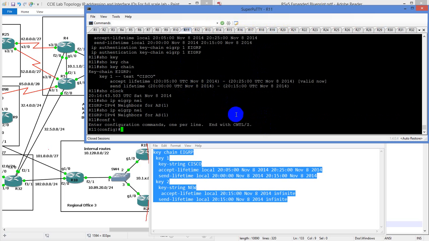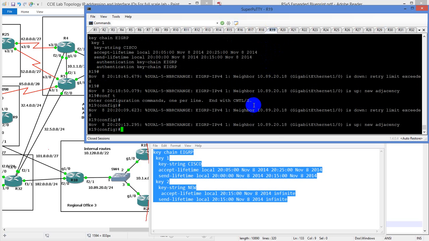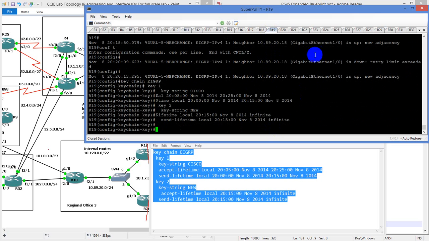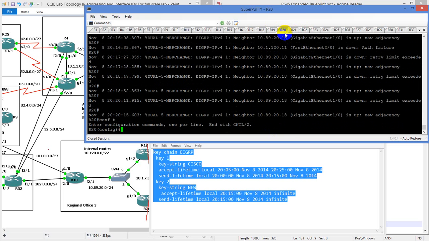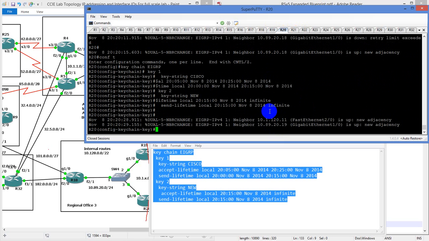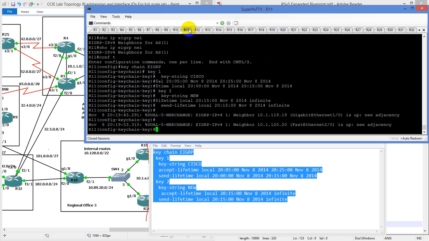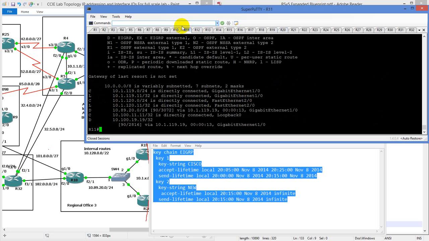We're going to go to global config, right click and paste that in, and then 19, right click and paste this in, and then we're going to go to 20 and do the same thing. And then there goes all of our adjacencies. Now that's how you fix it. Go to 11 and we do jump out here and do a show neighbors. There's our neighbors. If we do a show IP route, we have routes in there.